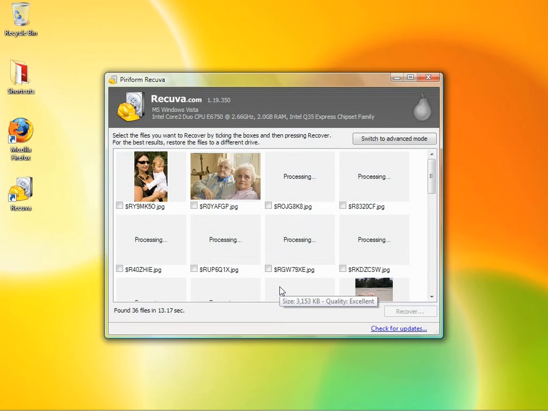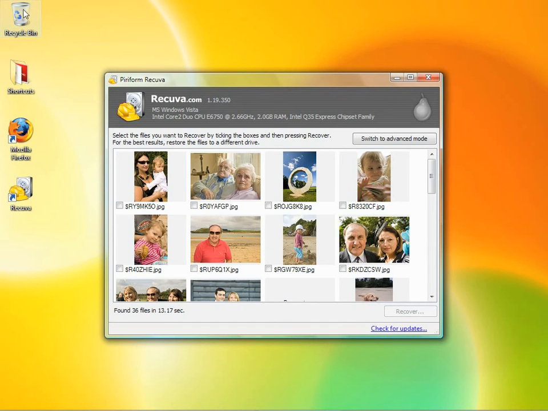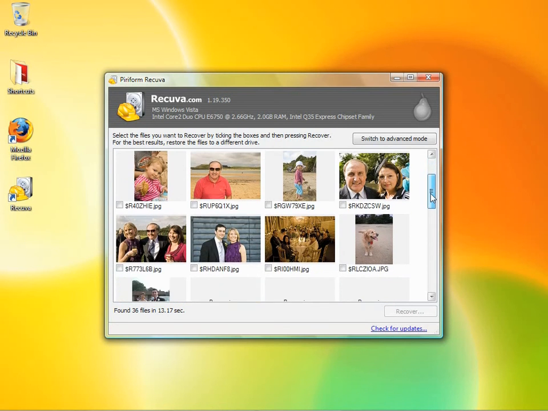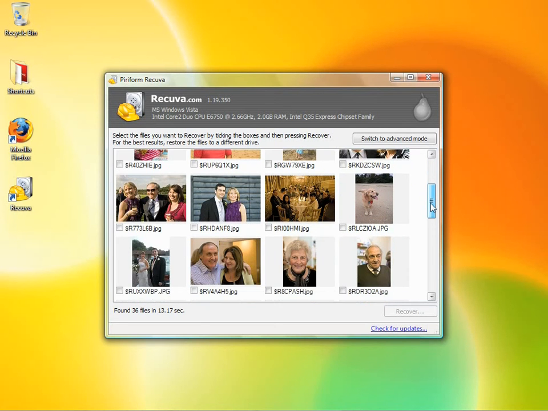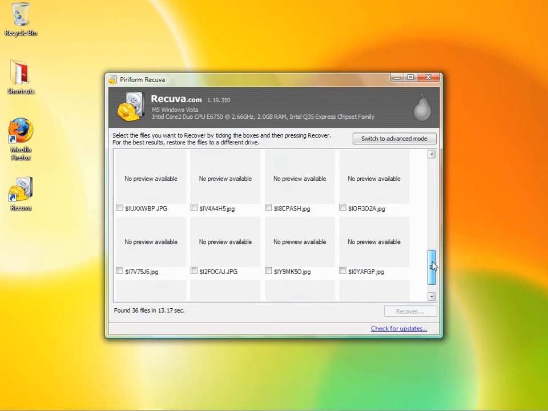And there we go. That's quite a speedy process there. Because it's a recent deletion that I've done in the recycle bin, it can recover the previews of the photographs I've just deleted. Now, very old deletions from weeks or months ago will lose that preview, but that doesn't necessarily mean the file isn't recoverable. Such as these, it'll say no preview available, but these are JPEGs, which should be recoverable.